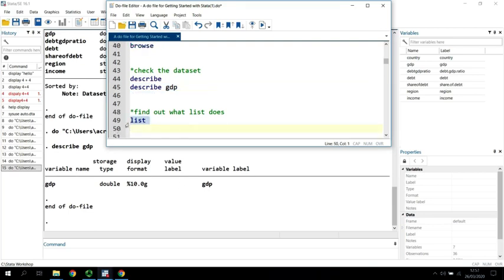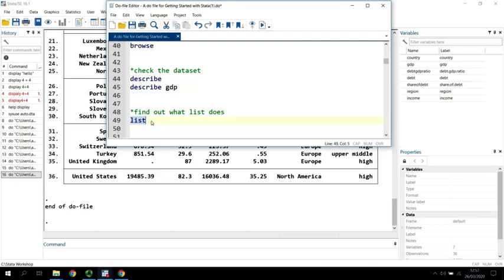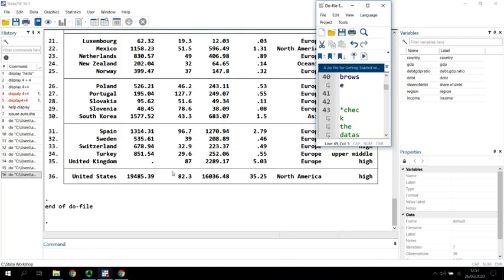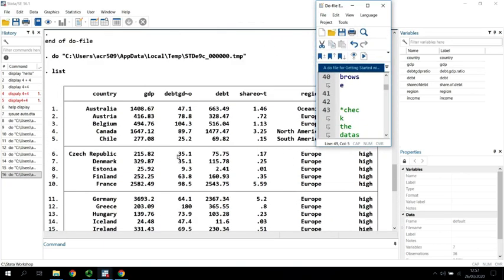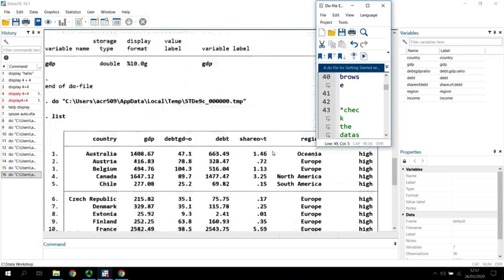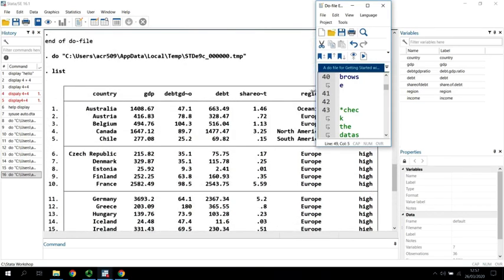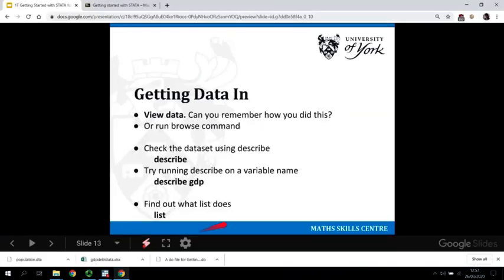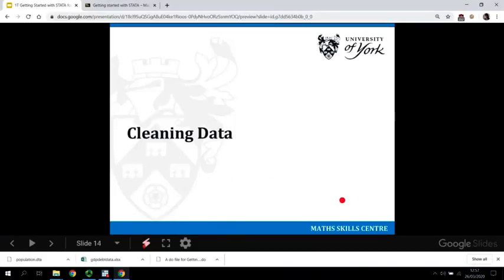If you want to look at list, let's find out what this command does. And move my do file. You can see that it gives you a view of the data. So it's similar to viewing the data. That's it. The next thing you'd want to do is clean your data, so you can move on to that video now.